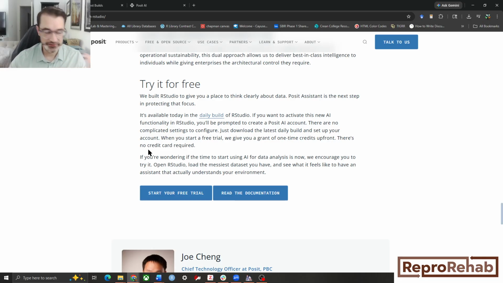So I was interested in this. I'm a longtime R user. I wanted to understand how we could potentially use this to effectively use AI, and to use it securely, to really help with reproducibility, which is the main thing here.